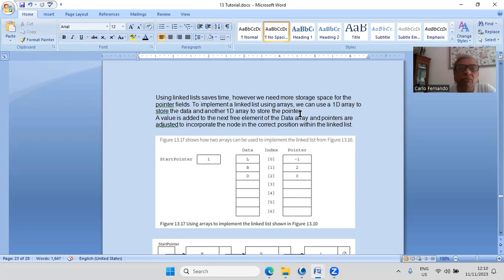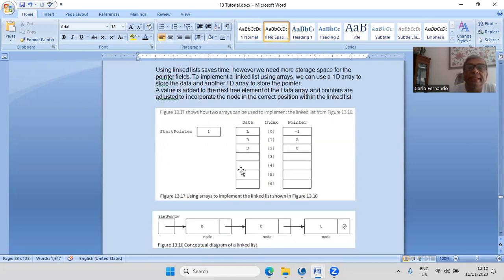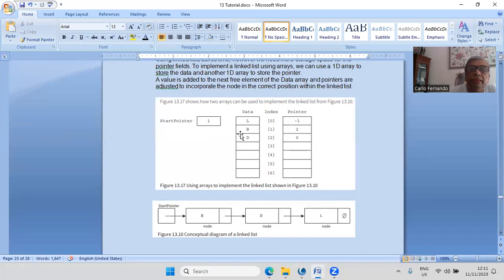So advantages and disadvantages. To implement a linked list using arrays, we can use a 1D array to store the data and another 1D array to store the pointer. Like this, data in one array and pointer in another. A value is added to the next free element of the data array and pointers are adjusted to incorporate the node in the correct position within the linked list. So figure 13.7 shows how two arrays can be used to implement the linked list from figure 13.10, the original one there, B, D, L.